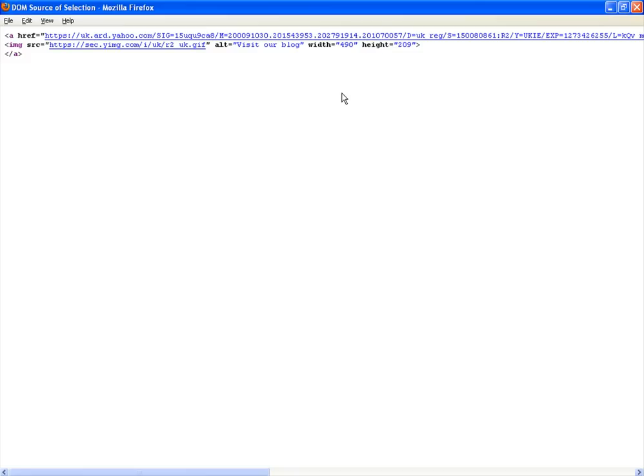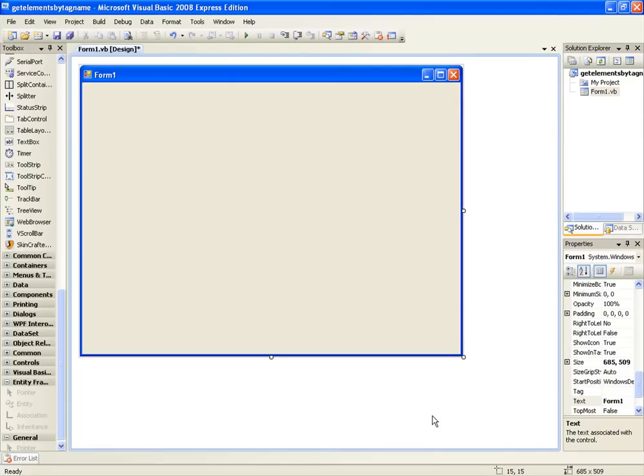Okay, so now that we understand what an element in an HTML page is, we can start the coding, and I apologize for the coughing and stuff, I've got a really bad cold.